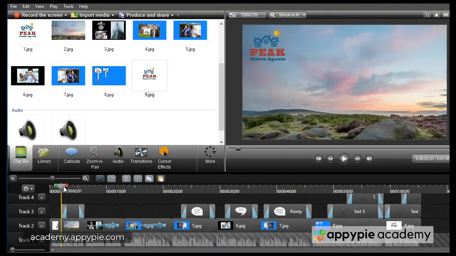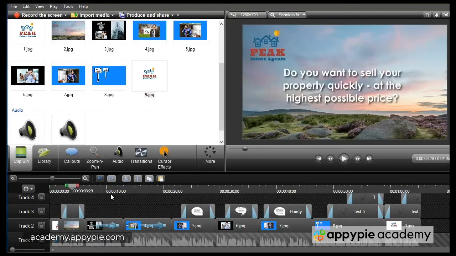So the first element I've added is some text, and this text just fits over the top of this slide, and it basically reflects what the voiceover artist is saying on that part of the actual video. So it raises the question, do you want to sell your property quickly at the highest possible price? So it's a very positive message that people will see at the beginning of the video.